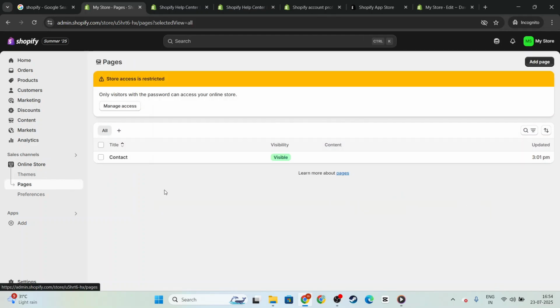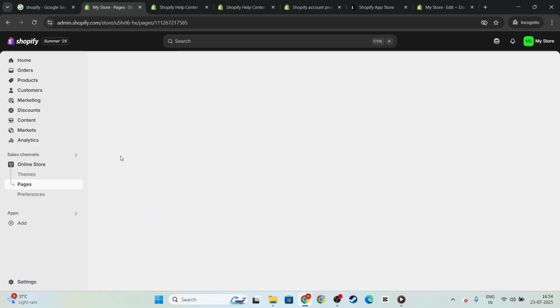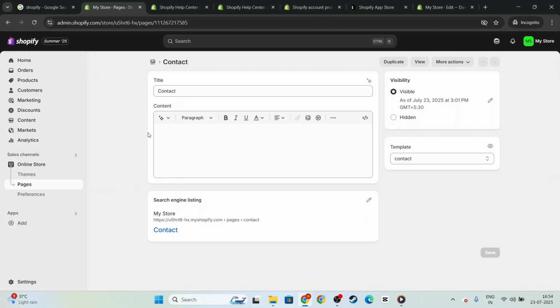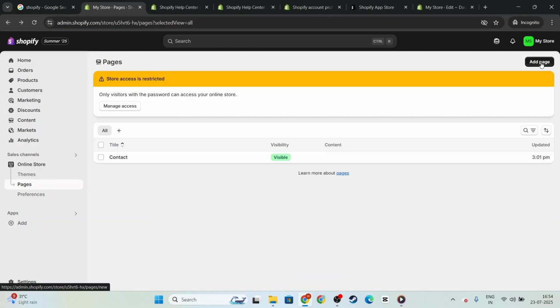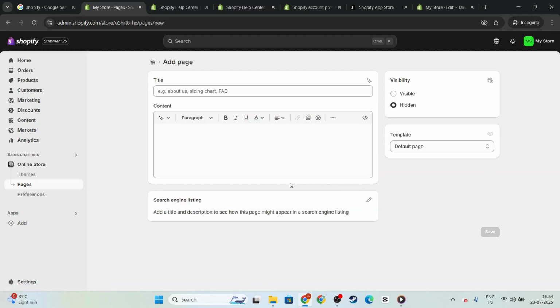You'll be greeted by a list of your existing pages. If you want to edit an existing page, simply click on the title of the page you want to adjust. Let's say you want to create a page from scratch, just click on the button that says Add Page. This allows you to start with a clean slate. Whether you're editing an existing page or creating a new one, you'll see a text editor that looks pretty similar to any word processing software you might have used.